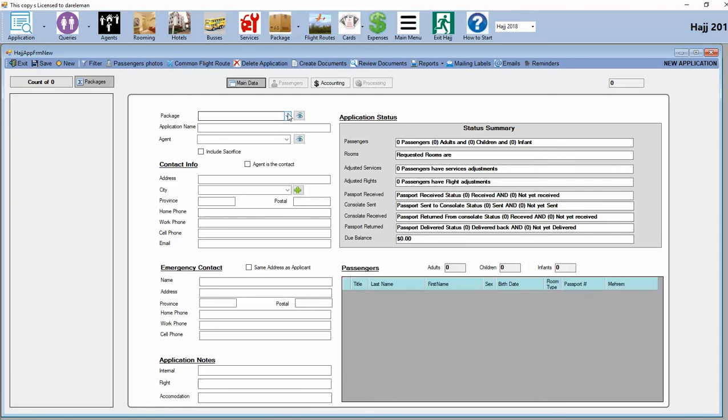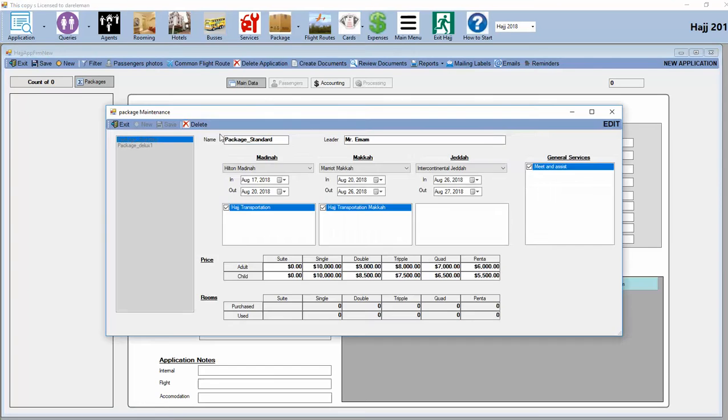Now, you have to select what package it belongs to. And obviously, if you click here, this button indicates always a kind of zoom or detail. So if you click on it, you see the details of that package. For reference on how to create the package and what it is composed of, please refer to the video regarding the packages.